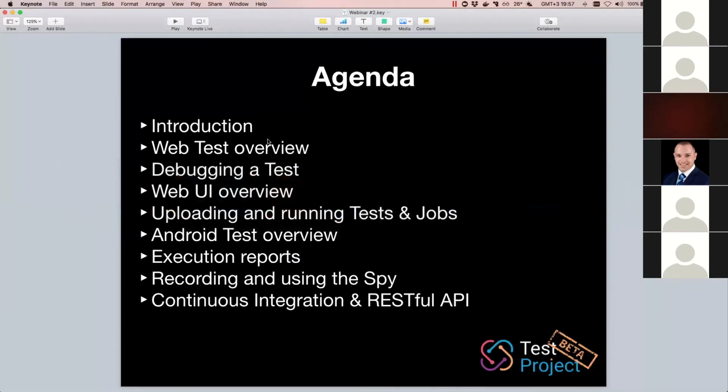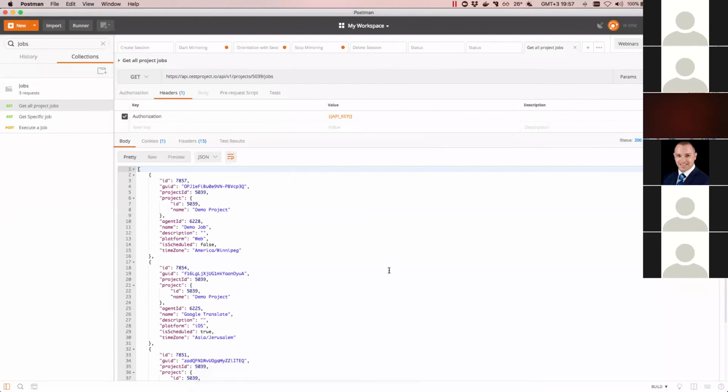So again, this is the recording studio, and it works seamlessly on Mac and Windows as long as Windows itself works. And this is about this part of our webinar.